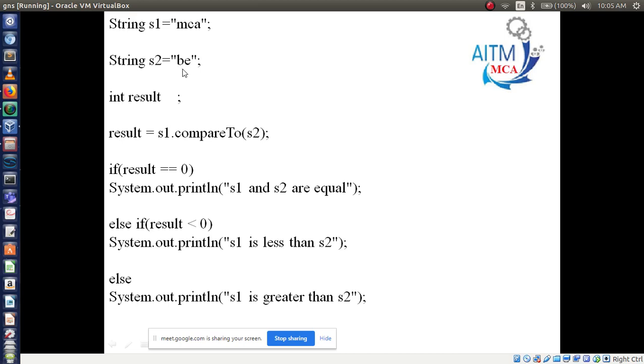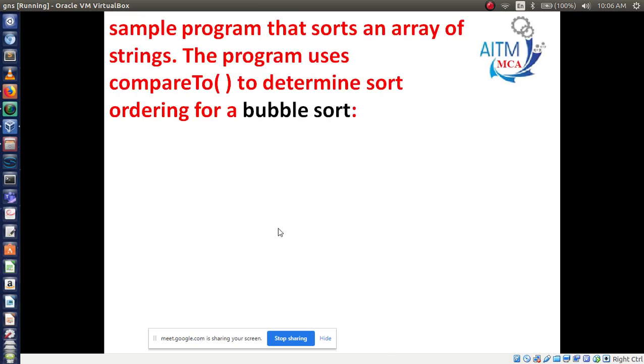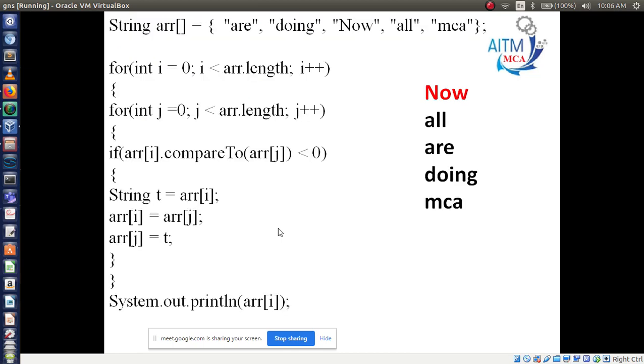Compare: S2 is MCA, S1 is BE. In this situation, what will you have? S1 is less than S2. Is it clear? Okay. So based on that same method, CompareTo, they can ask you to use bubble sort to sort an array of strings. Like that they will ask a question.